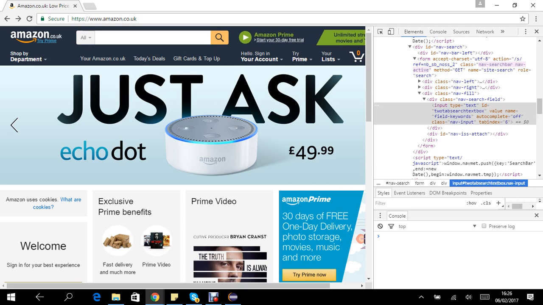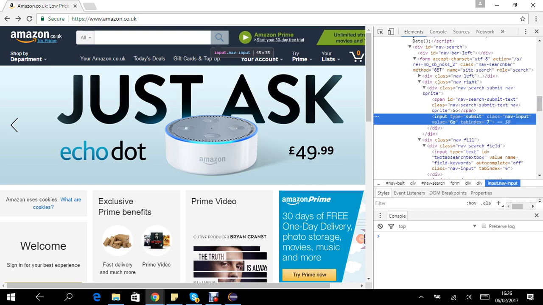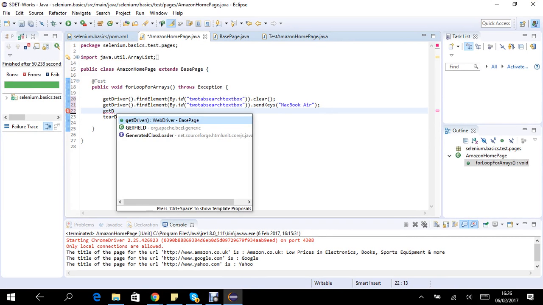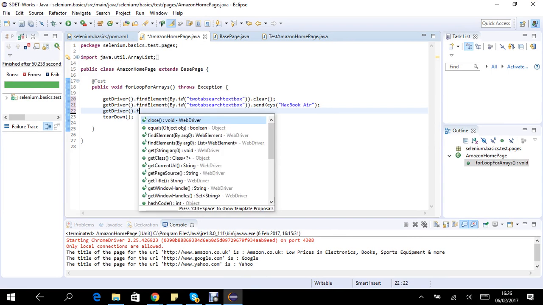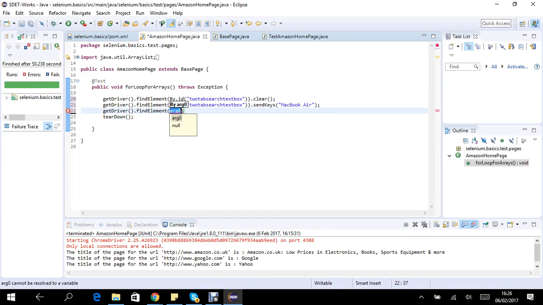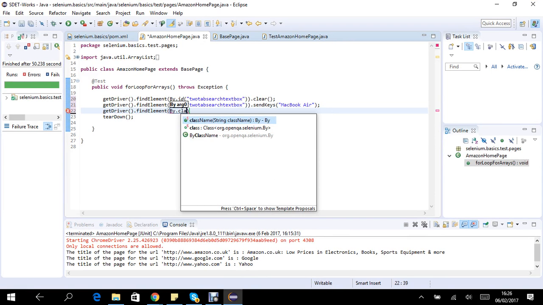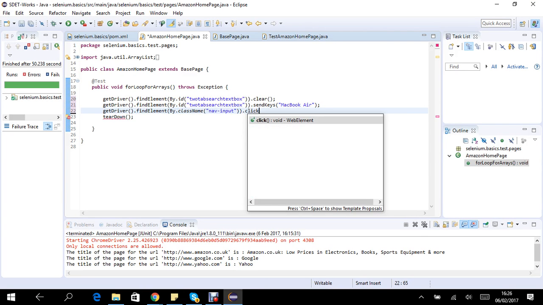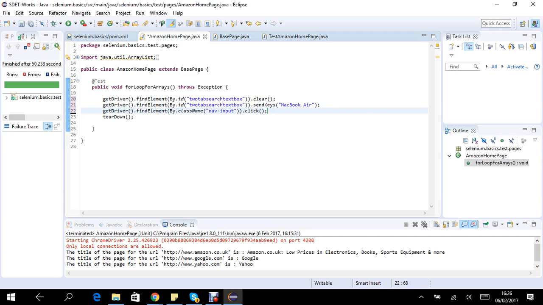The ID of that is, there's no ID, they gave a class, say nav-input, grab it. Call the getDriver dot findElementByClassName, which is, dot click. Cool. So we'll have a set of actions on one page.